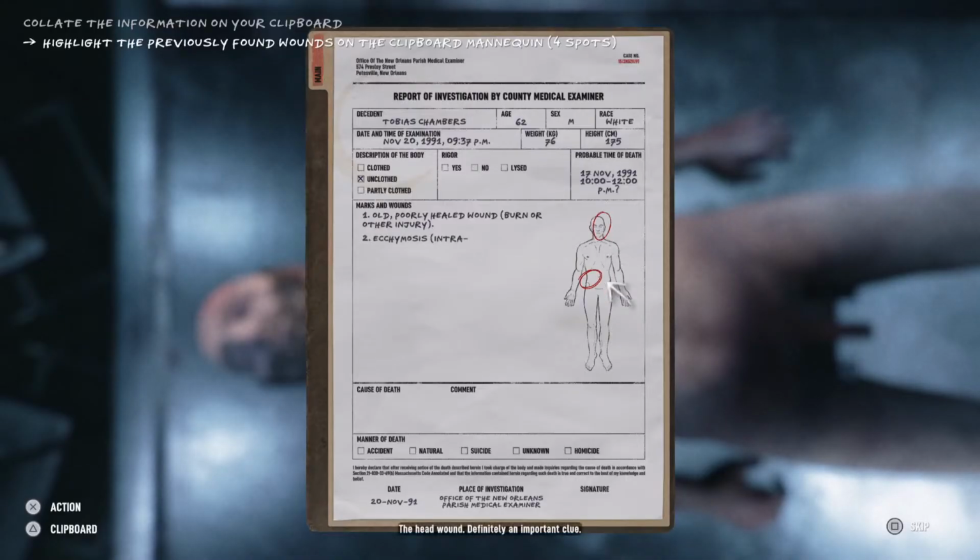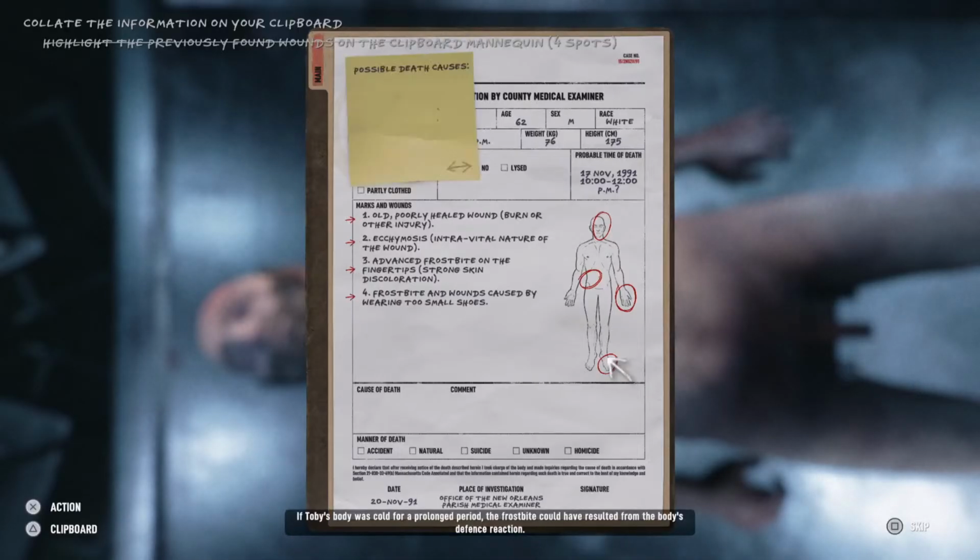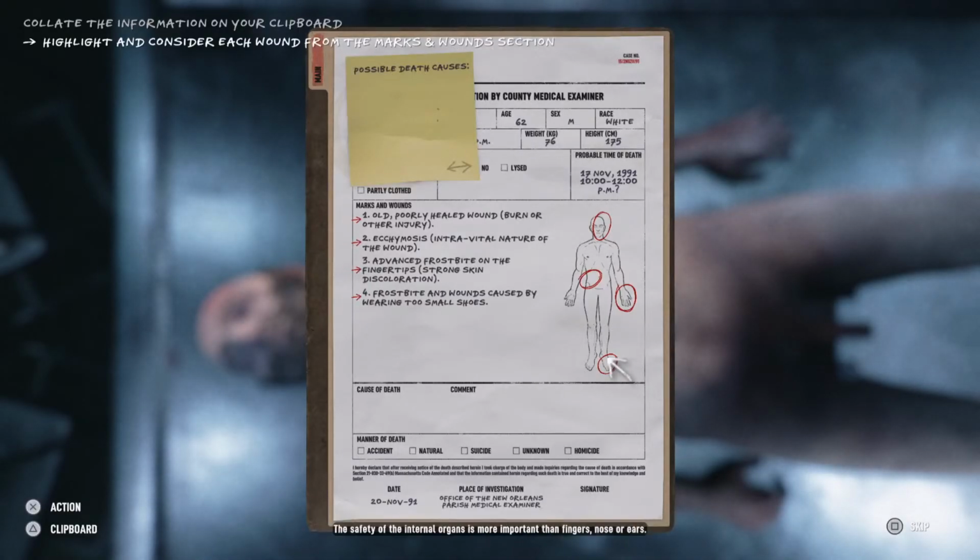The head wound. Definitely, we're not in frost season yet. If Toby's body was cold for a prolonged period, the frostbite could have resulted from the body's defense reaction. The safety of the internal organs is more important than fingers, nose, or ears. As you can see, we don't have much to go on.